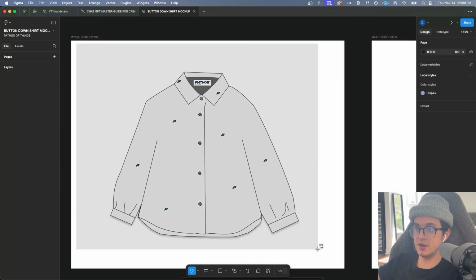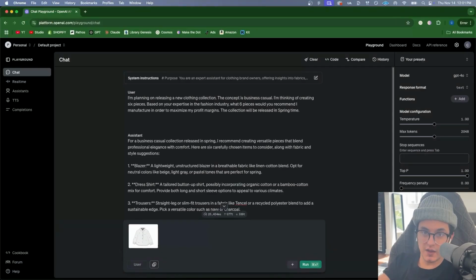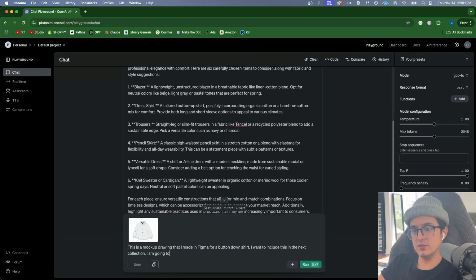Here I'll take the screenshot. I'll upload the image by pressing this button. I added the screenshot. Now let's type our user prompt. This is a mock-up drawing that I made in Figma for a button-down shirt. I want to include this in the next collection. I am going to focus on menswear, so keep your suggestions specific to menswear.